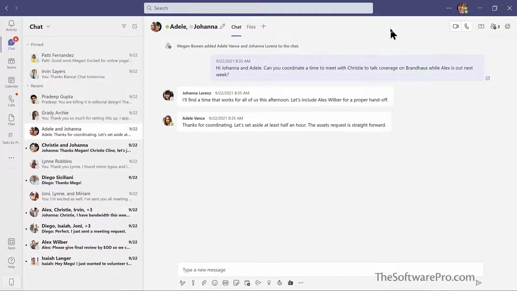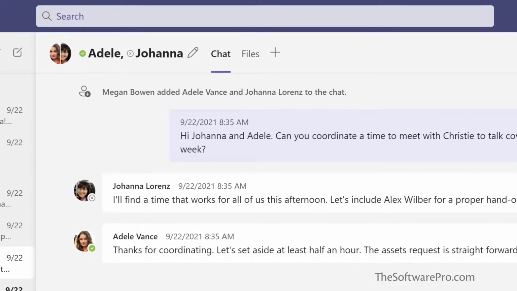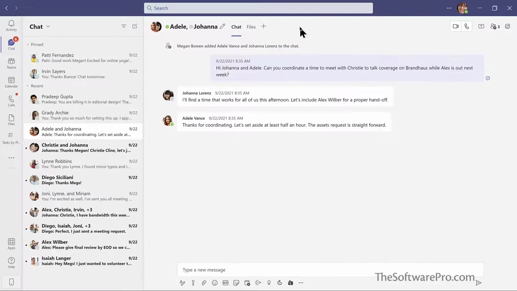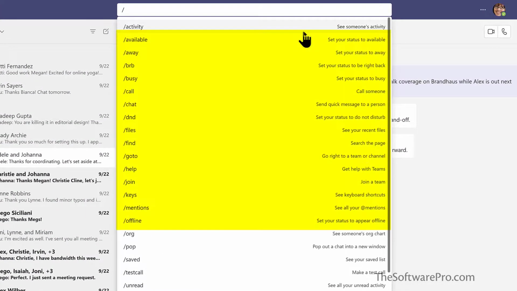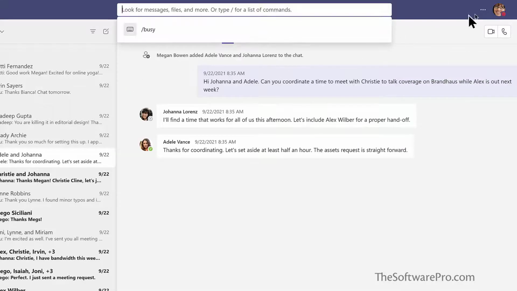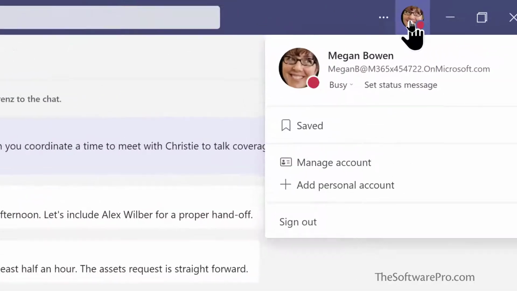You can also change your status in the command bar at the top of the Teams window. Simply click on the command bar and type a /, or you can use one of my favorite keyboard shortcuts, Control /, which takes you right up to that command box. And notice your status options, such as available, away, be right back, busy, do not disturb, offline. All of these are different ways for you to set your status. I'll set mine to busy. And notice how that is now reflected in my profile.